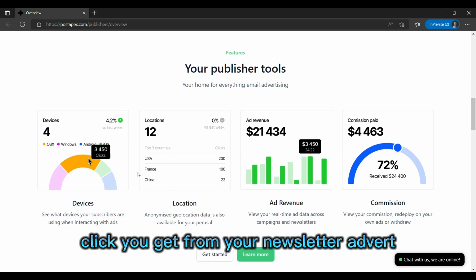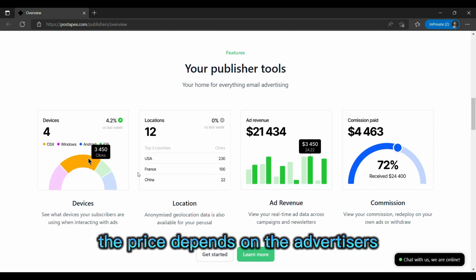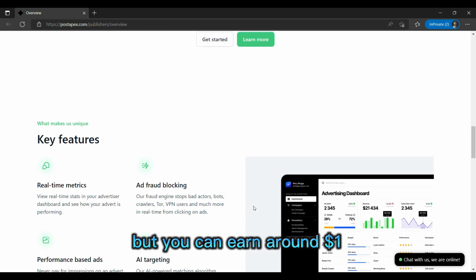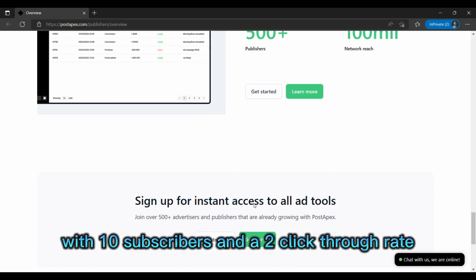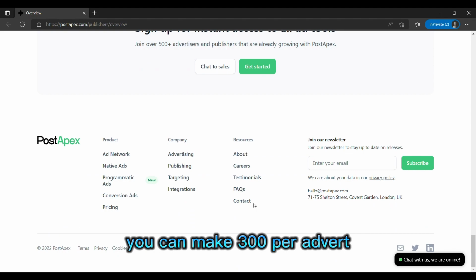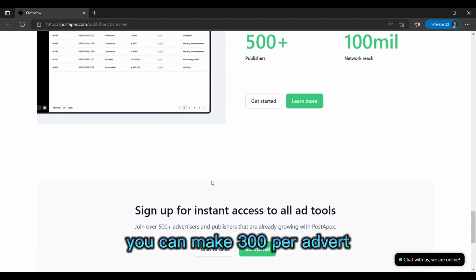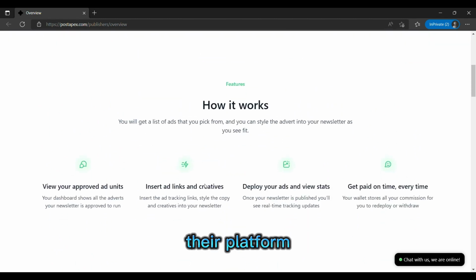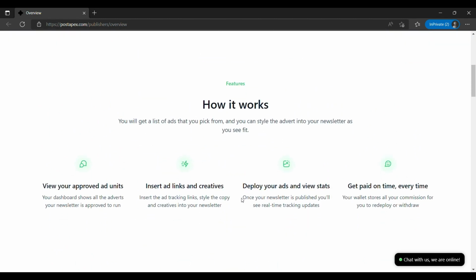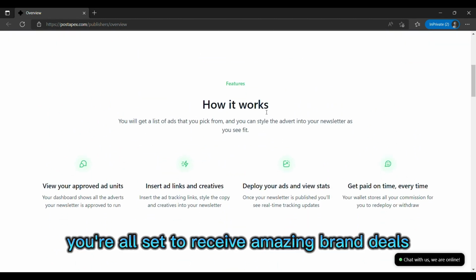Post Apex has a cost-per-click campaign model, where you get paid for every genuine click you get from your newsletter advert. The price depends on the advertisers, but you can earn around $1.50 per click on average. With 10 subscribers and a 2% click-through rate, you can make $300 per advert. All you need to do is create your profile on their platform and add your newsletter. Once they approve you, you're all set to receive amazing brand deals.